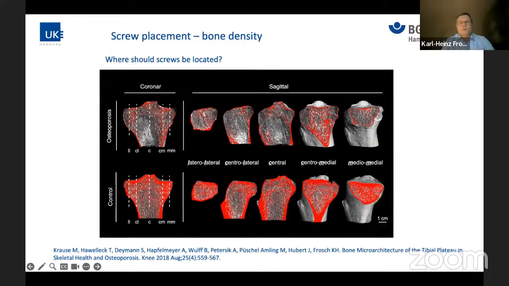Another thing which might also be important for you to know is that we examined the bone density of the tibial plateau, and you see in the upper row osteoporotic bone, in the lower row healthy bone of young volunteers. If you take a look at the young persons here, you see it's CT scans, micro CTs. You see that the first centimeter beneath the articular surface provides us with very stable bone. So I strongly recommend putting screws of the plate or single screws directly underneath the articular surface, if possible, in the first centimeter of the tibial plateau.